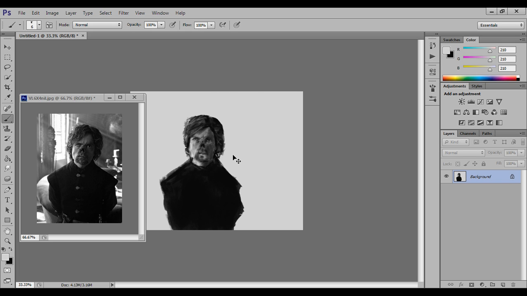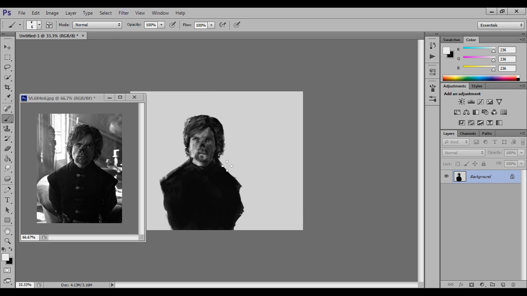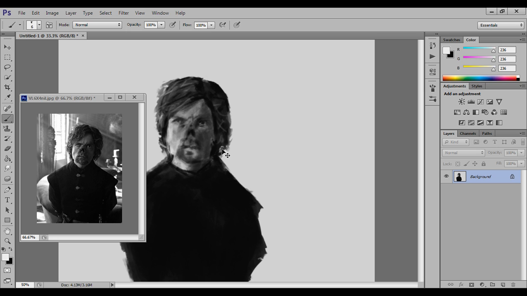Oops. That was a little bit too much. Ooh, this is fun. Okay, let me see here. So we're going to go to almost white, and then we're going to paint in some of his eyes here.